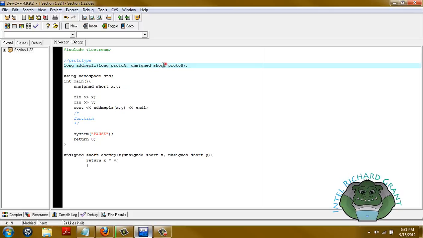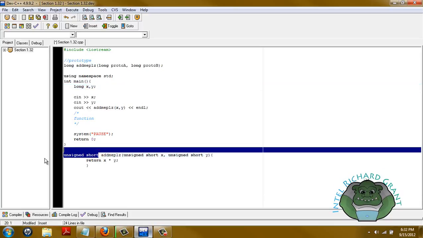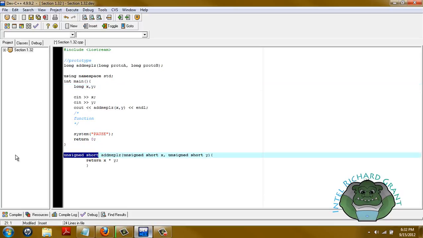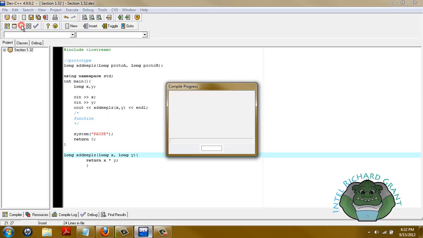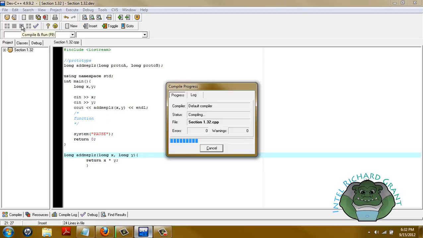Long. And just keep doing this until you've covered up all the unsigned shorts. Long. Okay. I think that covered up all of them today. Okay. So we shouldn't get any errors when we compile this.